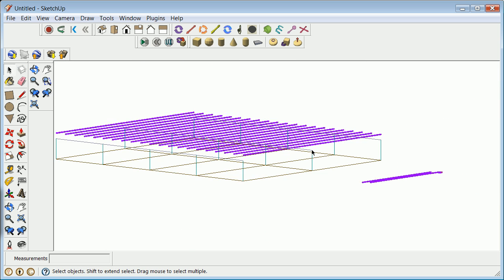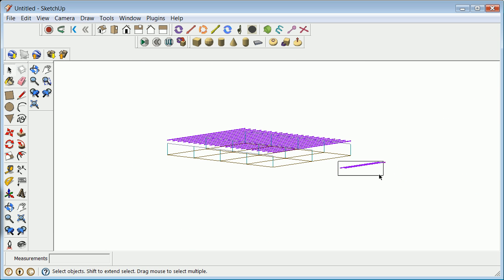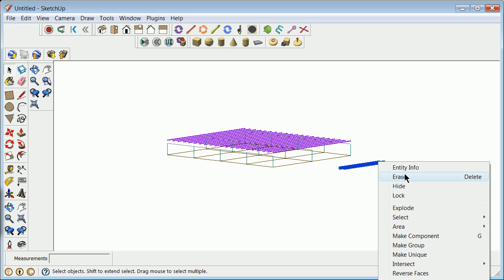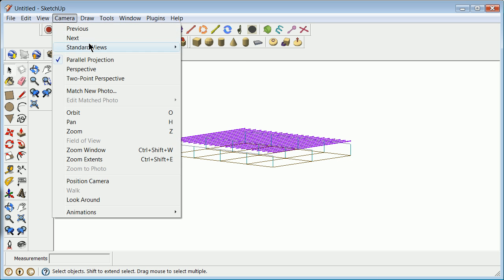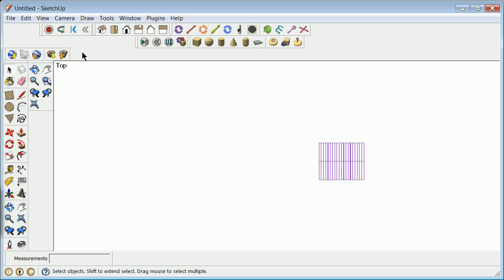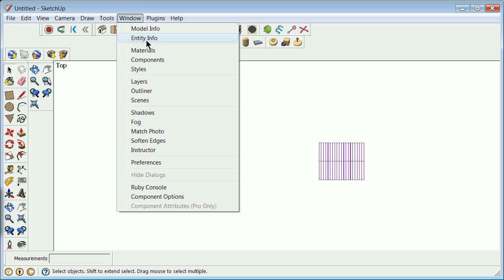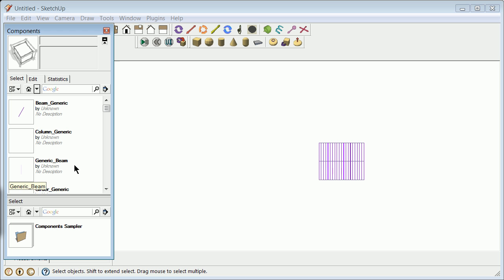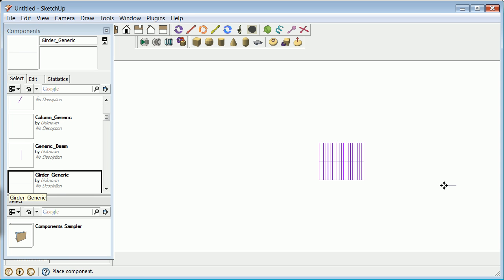We're going to come back out here now. We can get rid of these. We don't need to carry them around on the side. Camera, standard views, top. We could just now bring in a component. This component is going to be a generic girder. I'll bring that in.